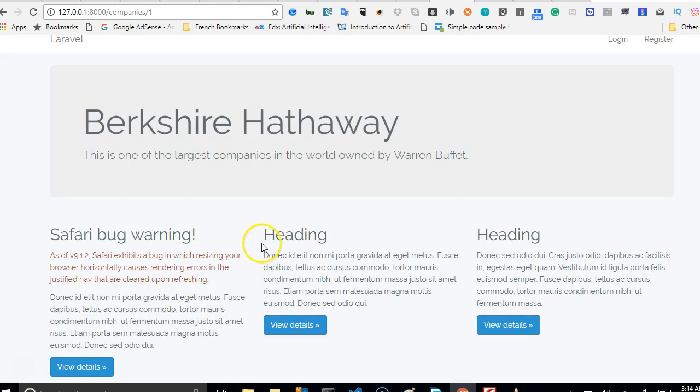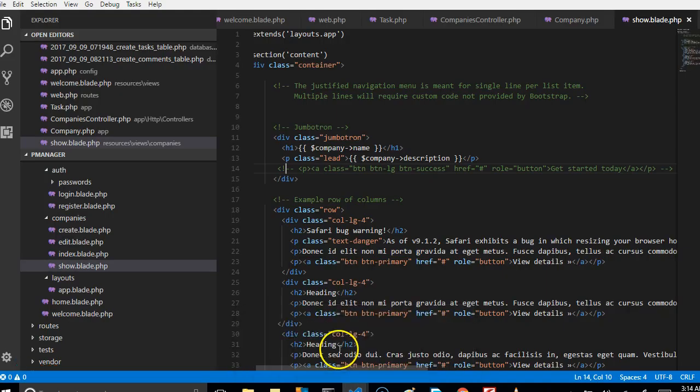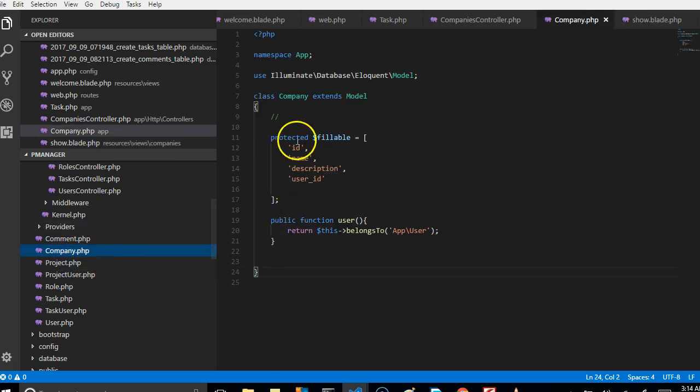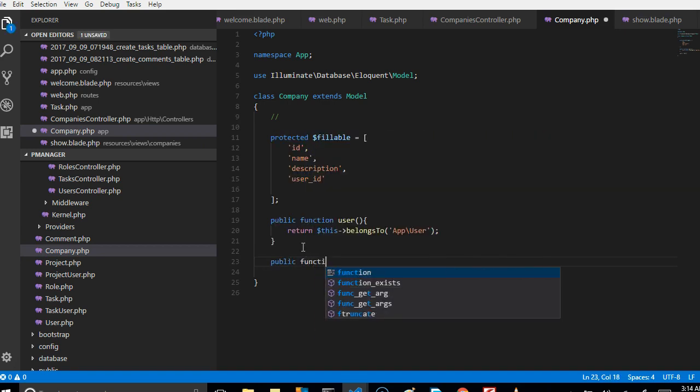This is the time we will start benefiting from the database relationships we defined at the earlier part of this video tutorial. So if we go to our company's database, we'll see a company belongs to a user, but then it has many projects too. So we're going to define the company function projects.